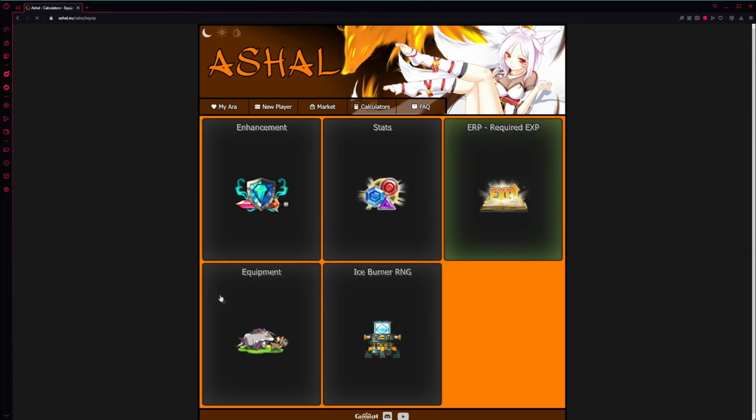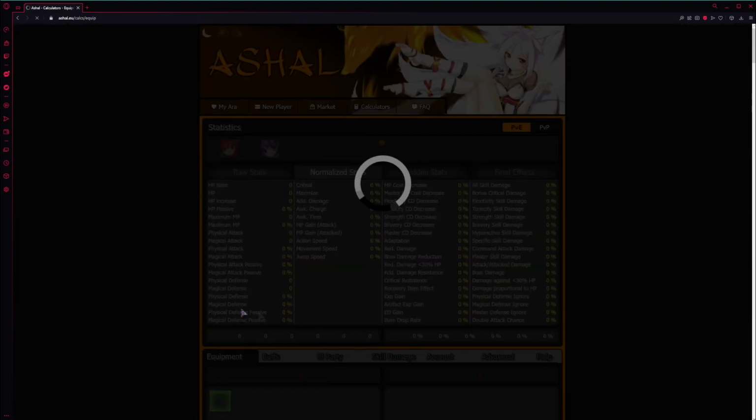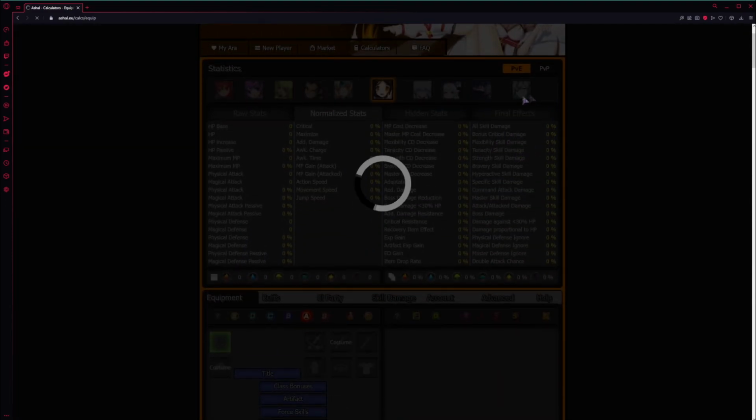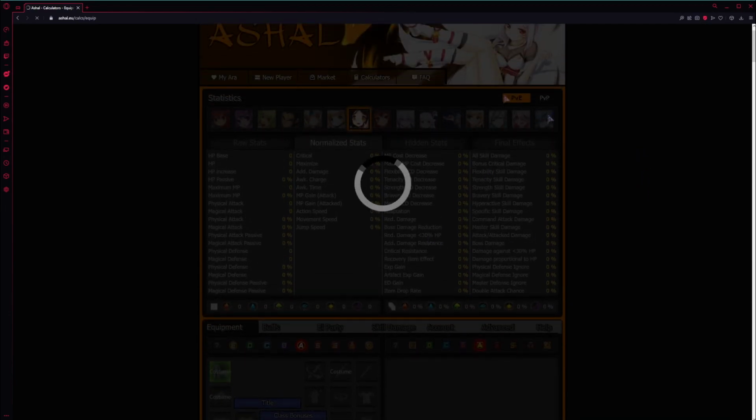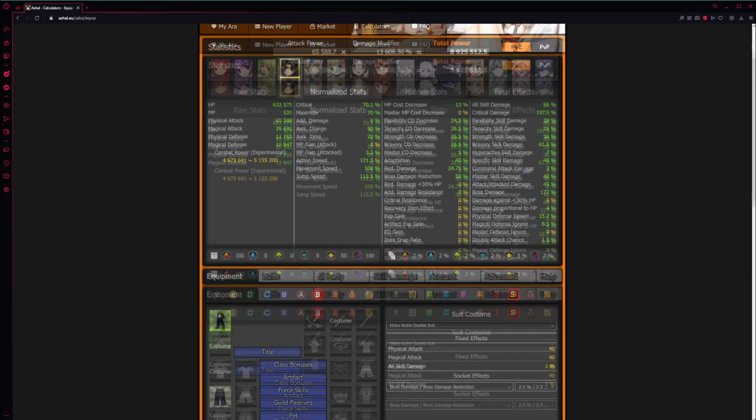So right here, we'll be spending most of our time on this equipment page, and it will take a while to load, because you'll see why in a second. There's also the new player guide, the market, everything that I already went through. But this is the main thing. This is the cream of the crop. This is what we're looking for. So once this loads up here, I will demonstrate.